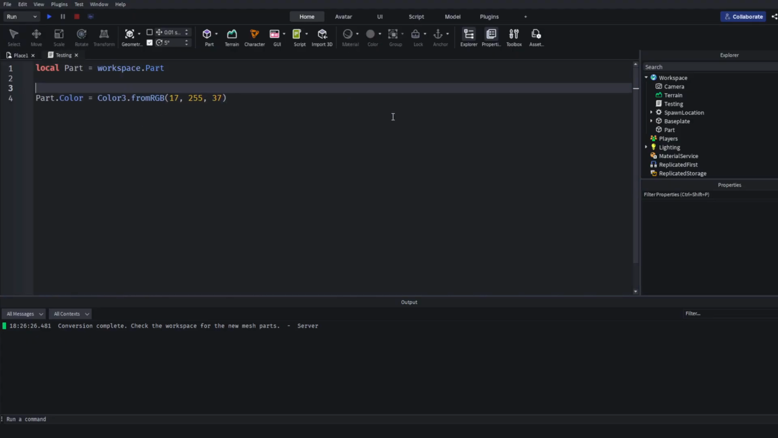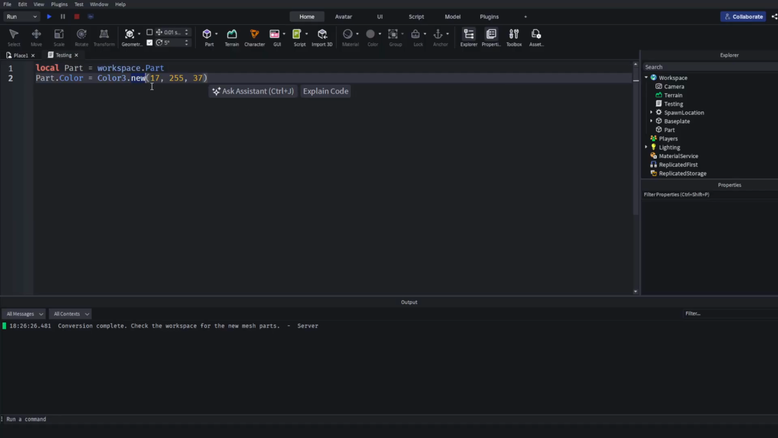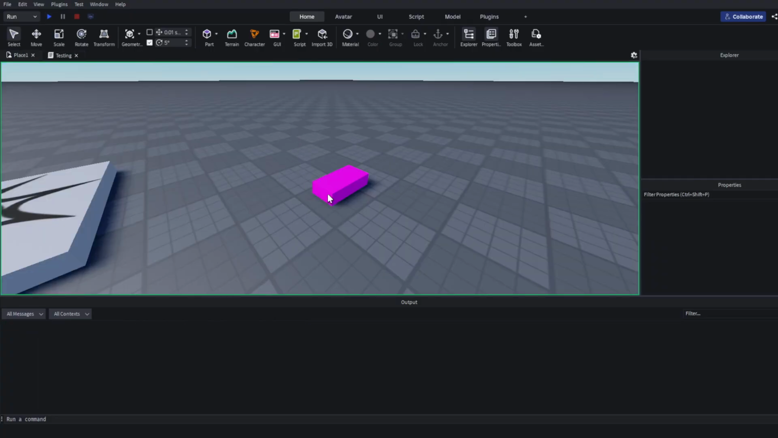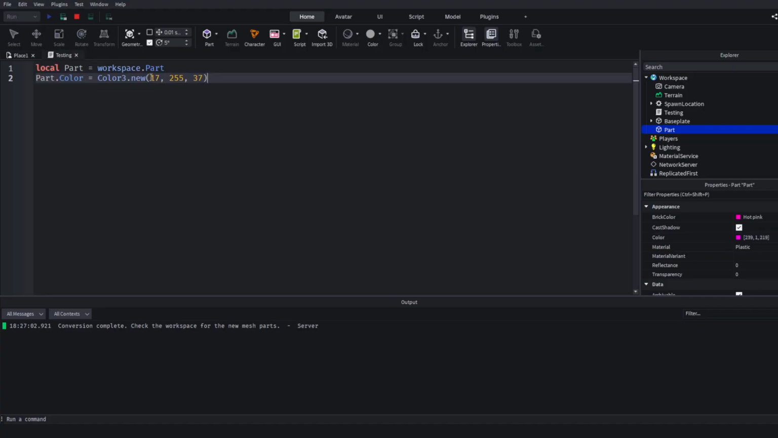However, here comes the print statement. Right now, I would imagine it being green. However, I changed this to .new, which means it's from 0 to 1 instead of 0 to 255. So what this does is it makes it a completely different color, right? This is not the color specified. It's not even close, right?